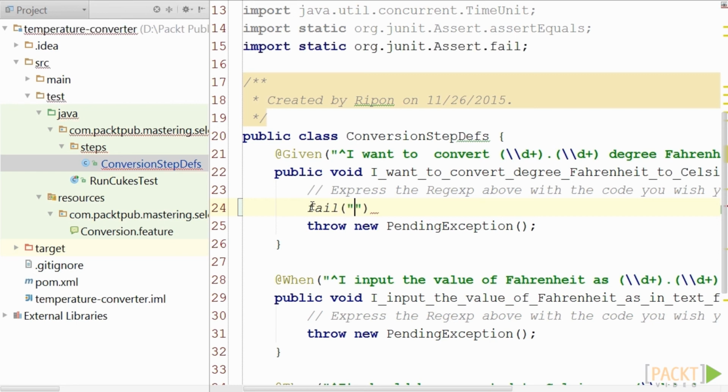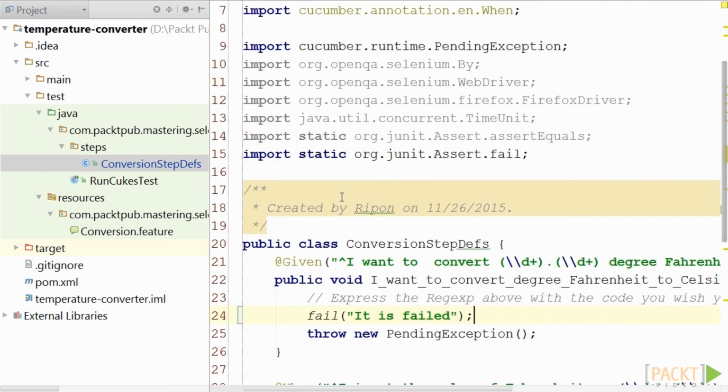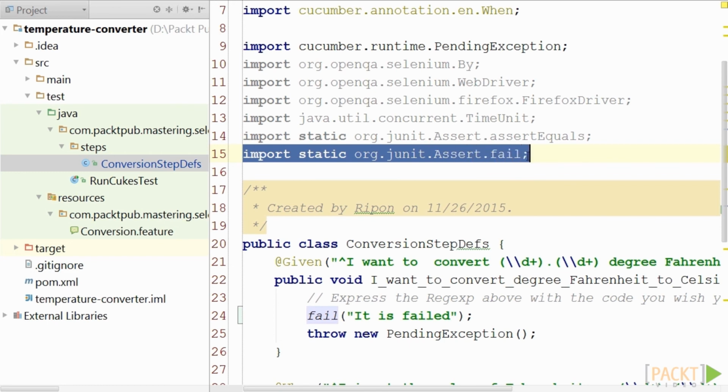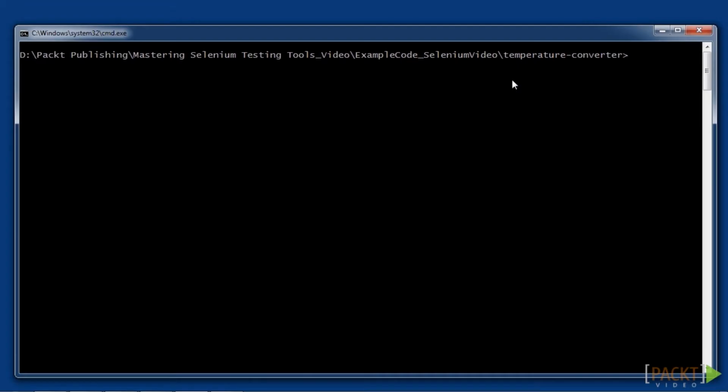Let's introduce a failure at this step. To call the fail method of JUnit, we should mention the import static org.junit.Assert.fail. After introducing the fail, let's commit the change.